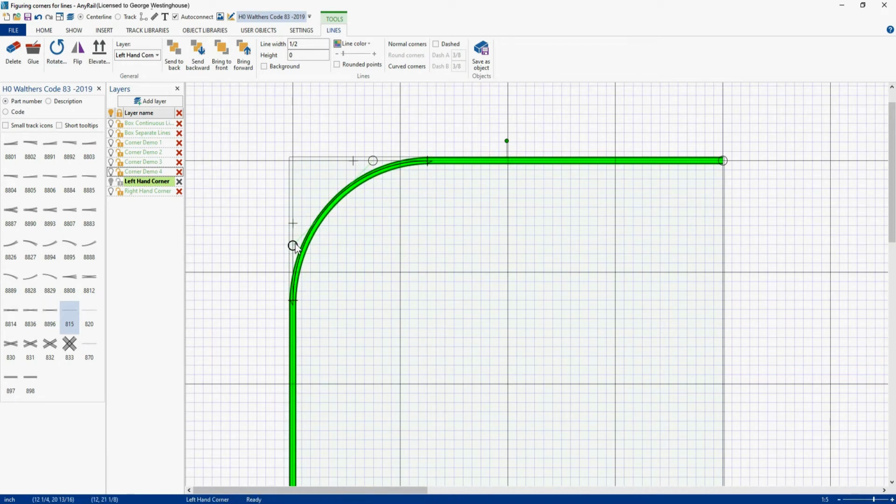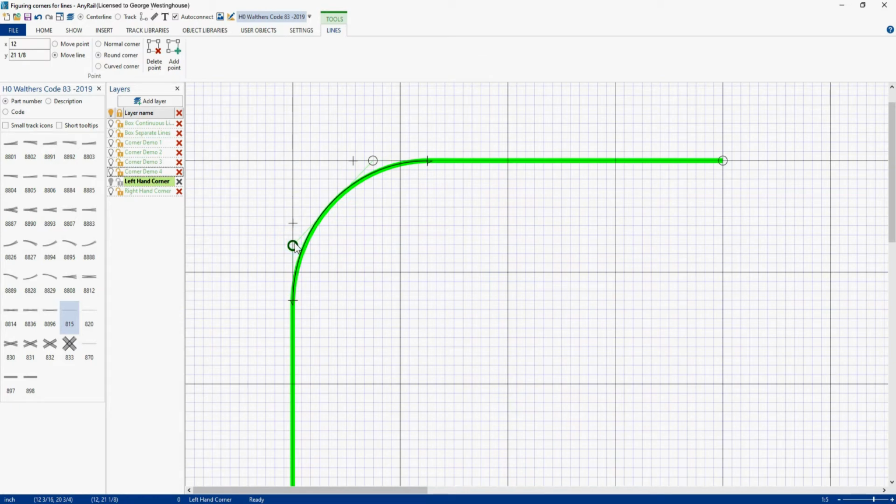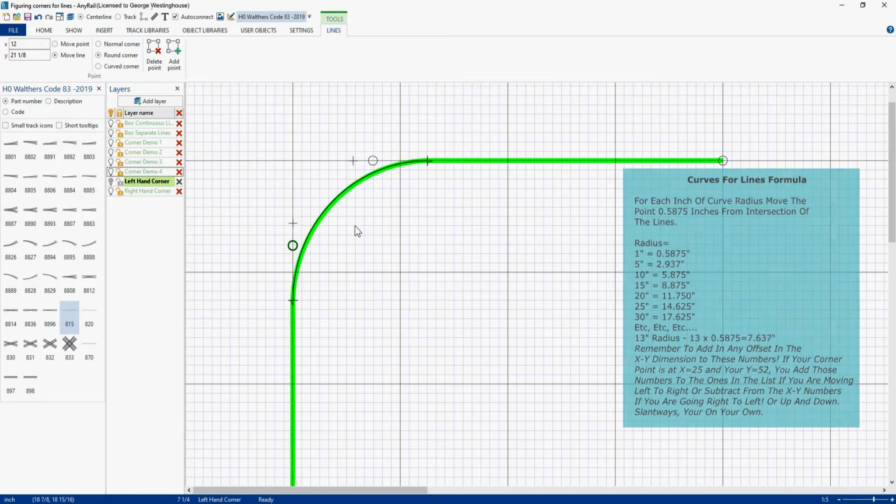So what I did is I started looking at where I put these points. Well, this point is at 21 1/8 in the Y dimension. The reason it's at 21 1/8 is because it's starting from the origin point, which is over here in the corner. This is 12 here, and now we've added on to here. So I just started moving them around until I got the center of the green line onto the center of my track. What I came up with was that for every inch of radius for the curve, you want to move these points in from where the lines intersect, which is at this point right here.